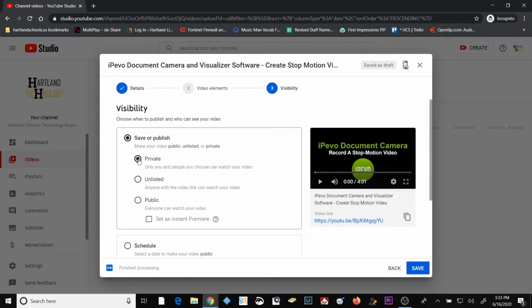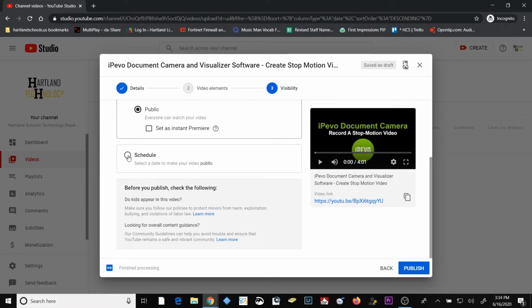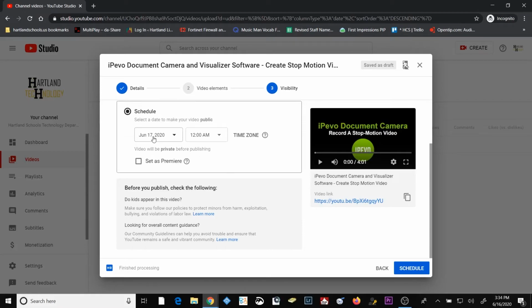If you click on Private, only you and people you specifically choose by email address will be able to watch your video. My video is going to be public, so I'm going to select Public. If I were in the classroom, I would probably select my video to be unlisted so that it was only accessible via the link that I put up in Seesaw or in Google Classroom. The other option down below is that you can schedule your video with a date that you want to make it public. So you would choose the date and the time to make the video public.